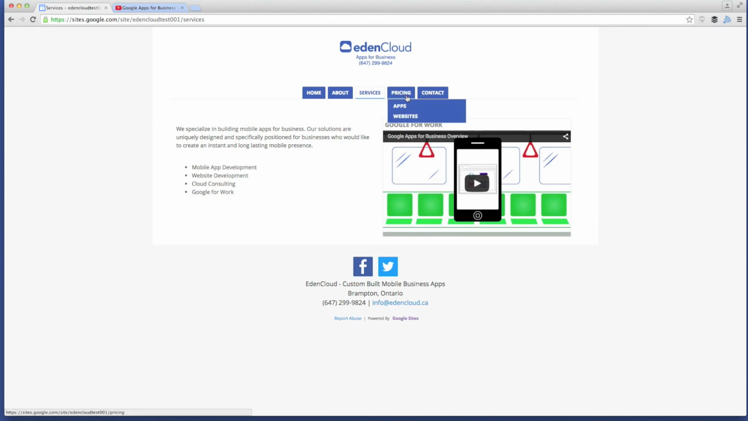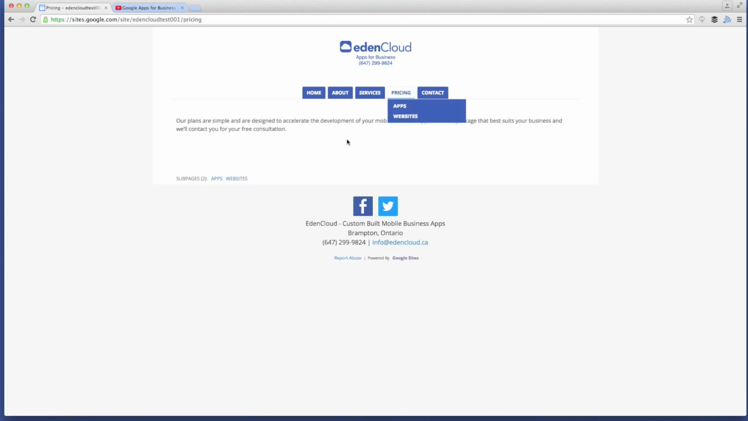Under pricing, we have subpages for apps and websites. So let's click on pricing first. Here's some information on our pricing plans, and we can see that we have two subpages, one for apps and one for websites. So under pricing, let's for example click on apps.